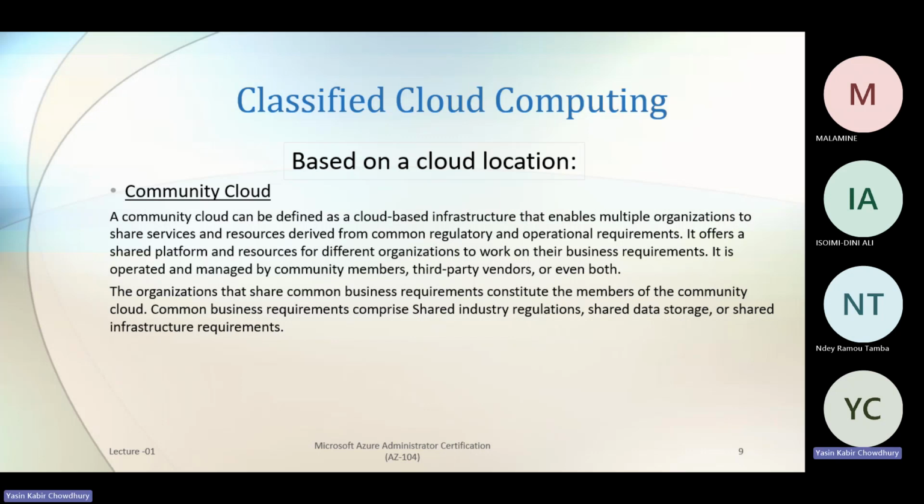Suppose I have companies, one shoemaking company and one garments company, like Apex in Bangladesh. Because they have different posts, they can use the community cloud. This thing is better. Yes, they can use the community cloud.